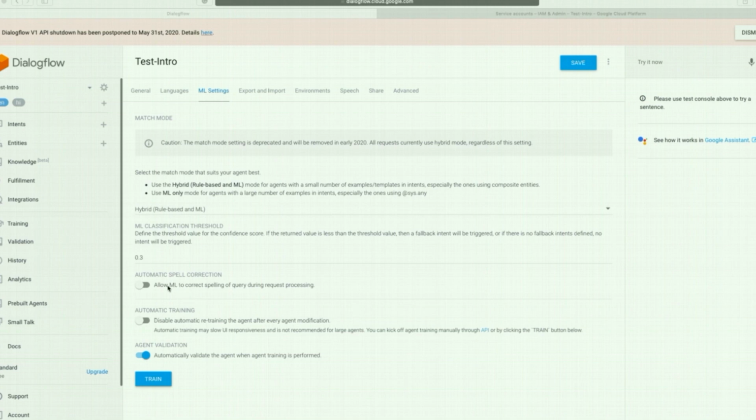The next option we have is automatic spelling correction. If you enable this option, ML will correct the spelling mistakes in the incoming requests. Then we have automatic training available here. Whenever you make any changes on your agent, as soon as you click on the save button, it will start training your agent. The next option is agent validation. As soon as you make changes and save it, and once that agent is trained, it will run the validation if you enable this option from here.